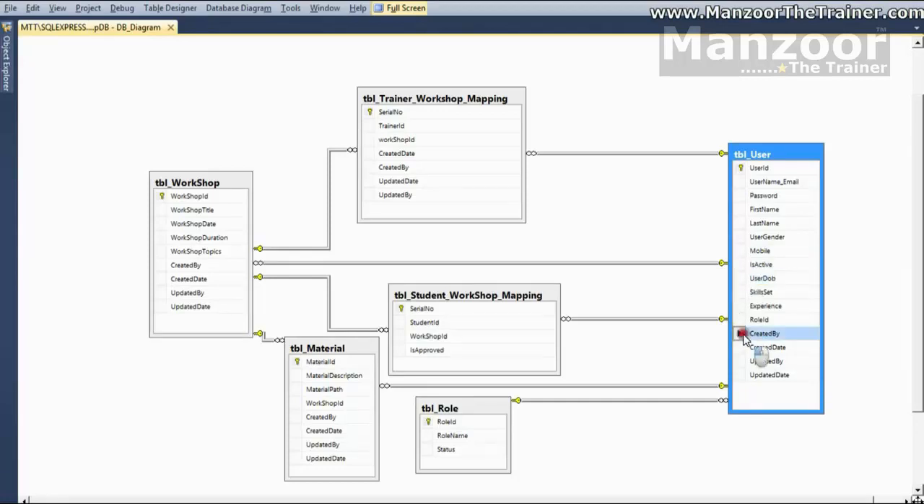Now there are 4 columns that you may find in almost all the tables. That is created by, created date, updated by, updated date. We normally call them audit columns. Created by, who has created this? The same user. Created date, when it got created. Updated by, who updated this and on what date the record got updated. So we call it audit columns, which are very important for us to maintain the history.